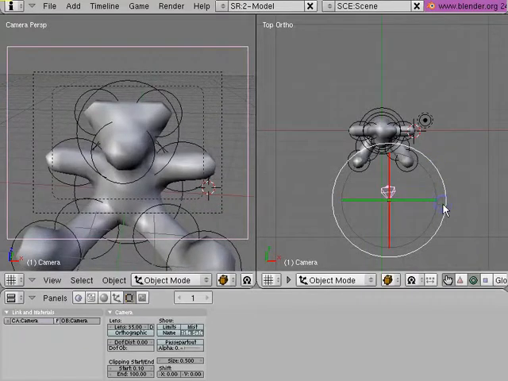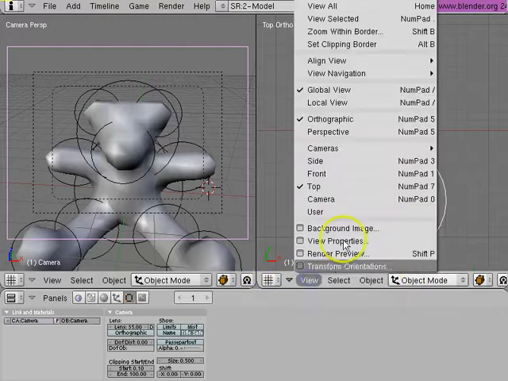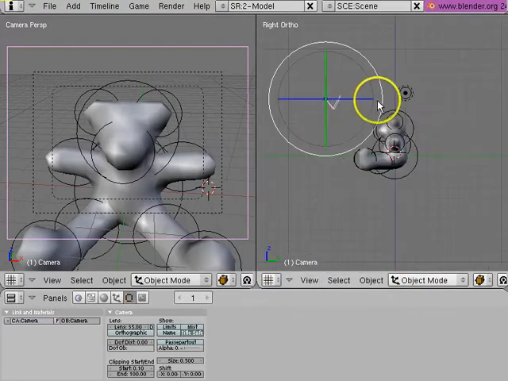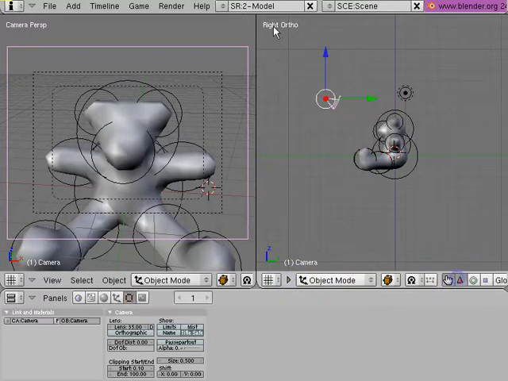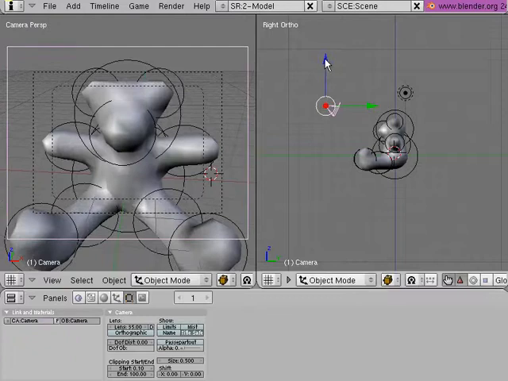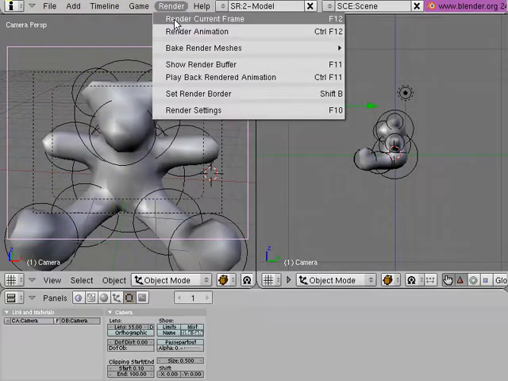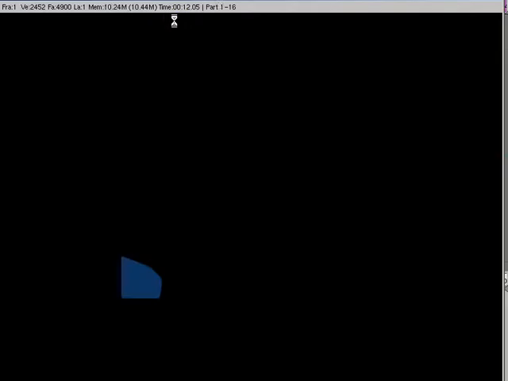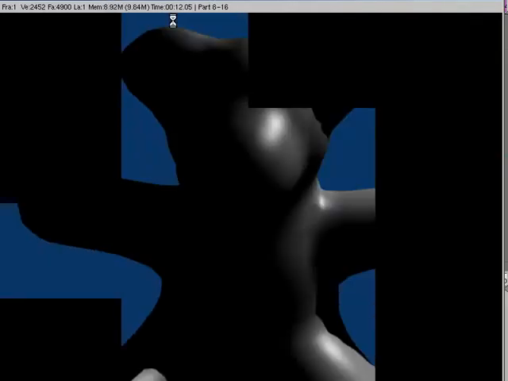And having gotten it more or less lined up on my teddy bear, looking down on it a little bit, I'm actually going to switch to a side view now. Side view, that's numpad 3. And I'm going to move my camera down just a little bit so my teddy bear fills this a little bit more. And now I've changed my view. Remember that I'm probably not going to see the feet because they're hanging below the dotted line there. And now when I choose to render the current frame again, F12, I've got this same view of my teddy bear.